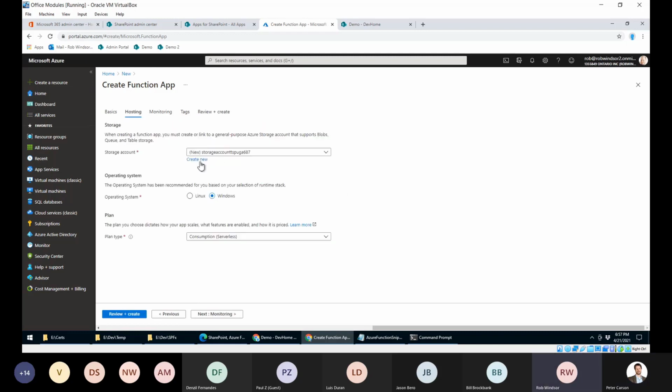For hosting, first off, I need to create a storage account. I just try to keep all my names the same so I can find stuff. Storage accounts have to be all lowercase, so TSPUG. What OS am I going to host this on? I'm going to host this on Windows. And what plan type do you want?